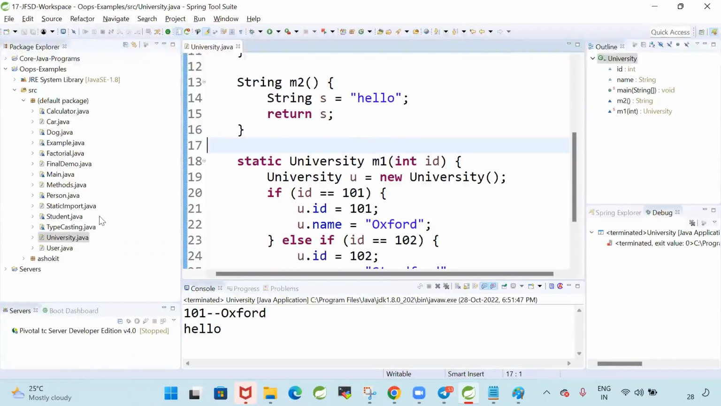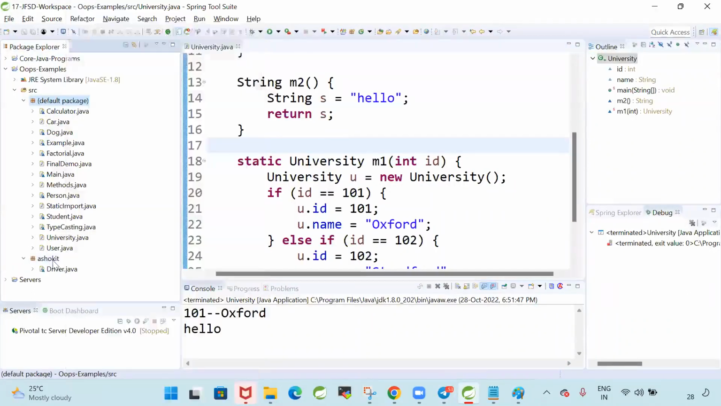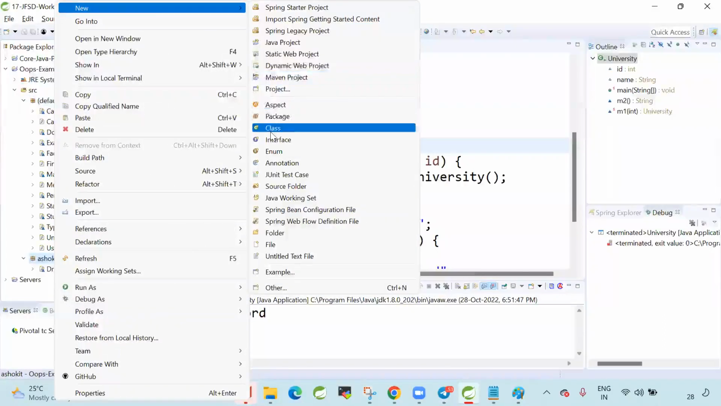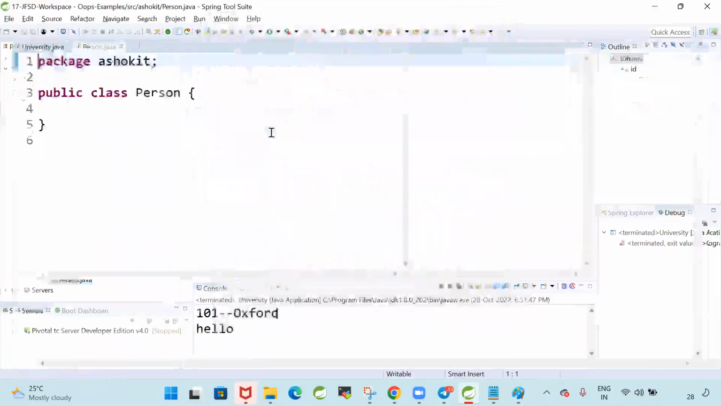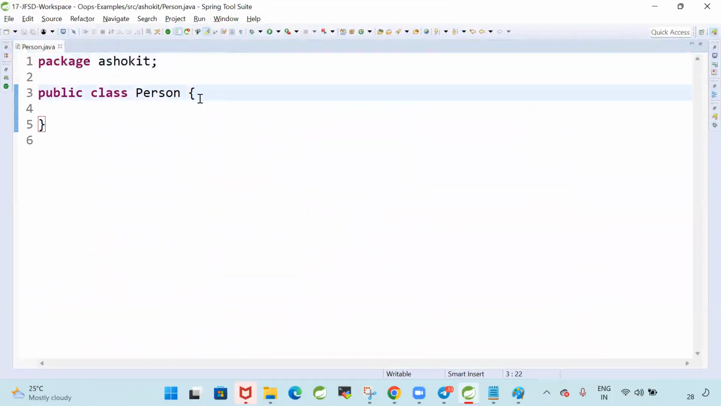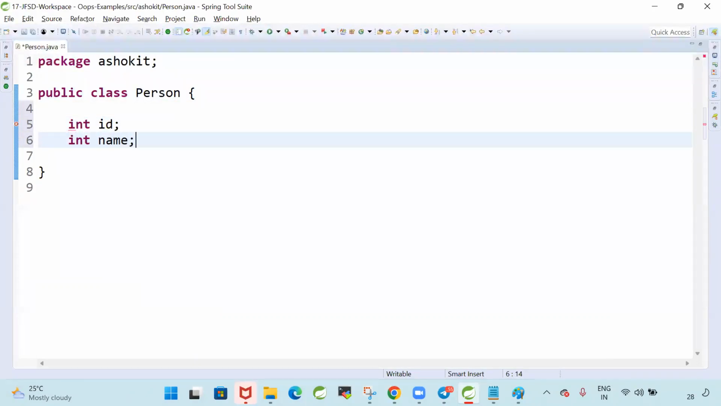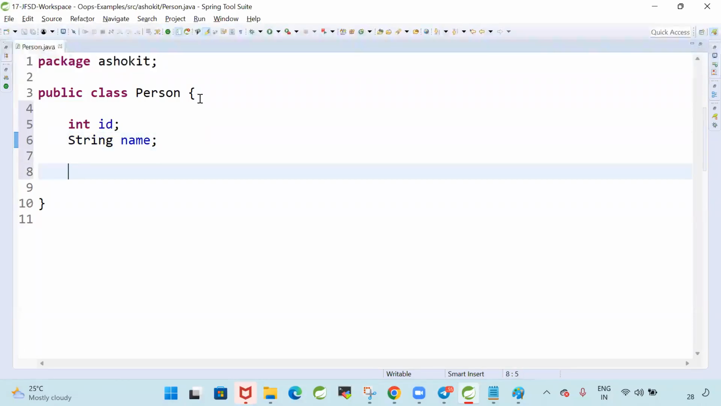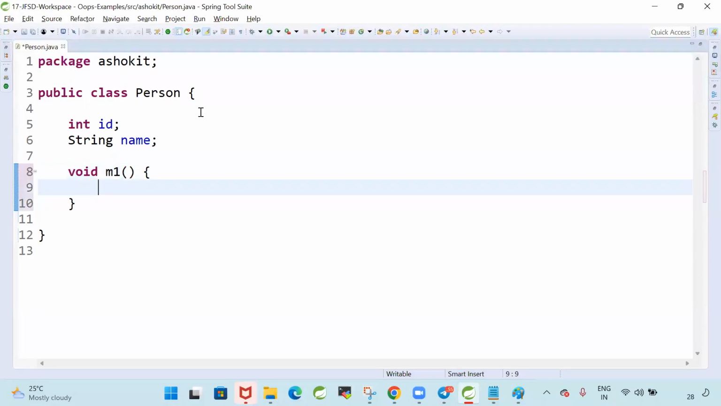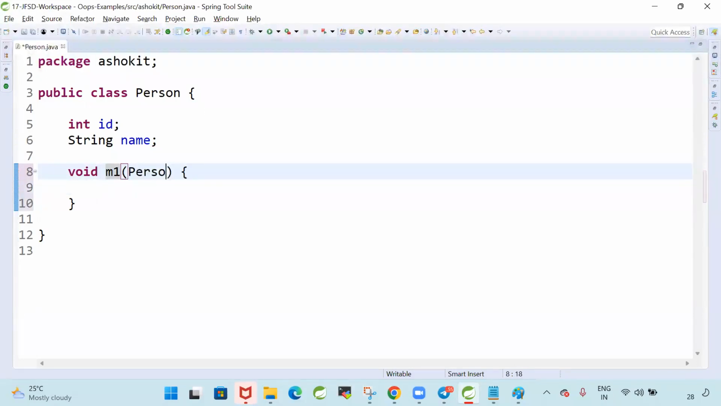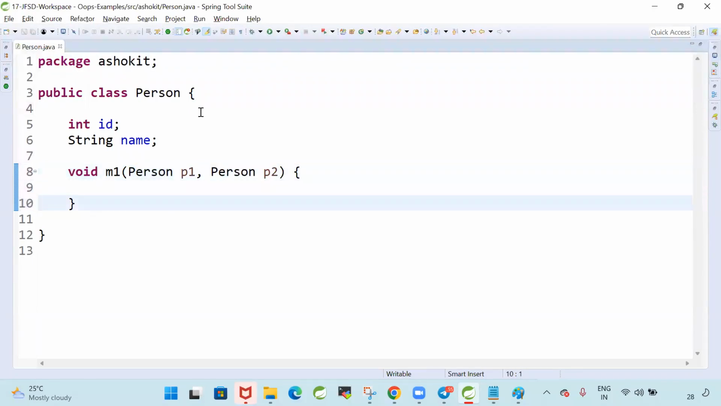All right. Let me create a class called Person. Inside Person, can I take int id and String name? Can I write a method void M1? For this M1 method, can I take Person P1, Person P2? What is my M1 method expecting? P1 object and P2 object.